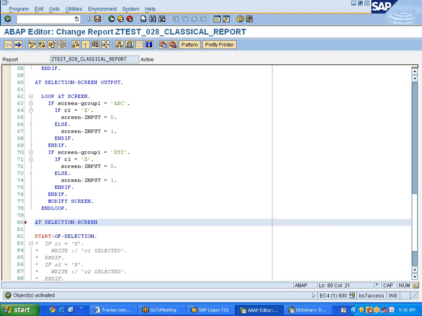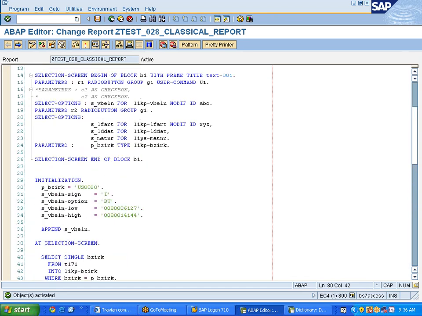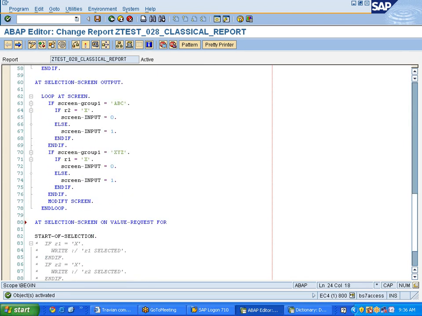Now the next thing, AT SELECTION-SCREEN ON VALUE-REQUEST. For a particular field, for which purpose will we use this? To provide a search help. Whenever you find the word value request, remember value request means a search help. Search help is also known as F4 help, correct? Remember, F4 help.